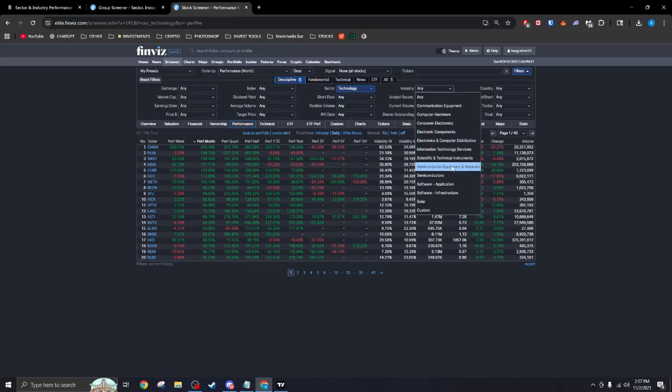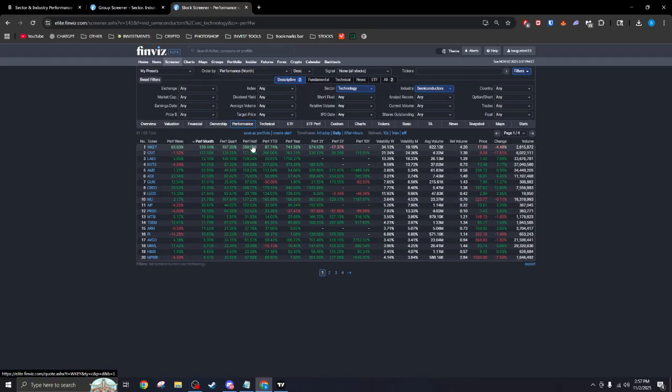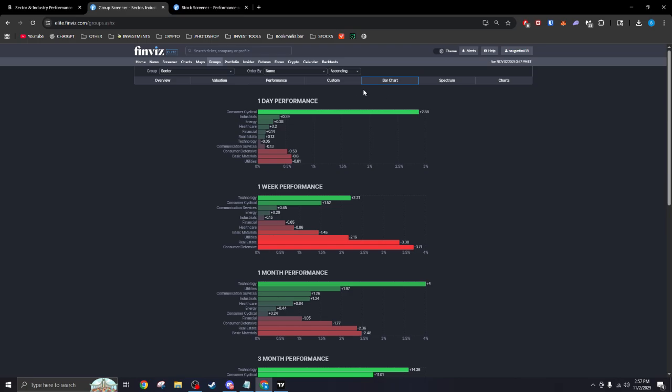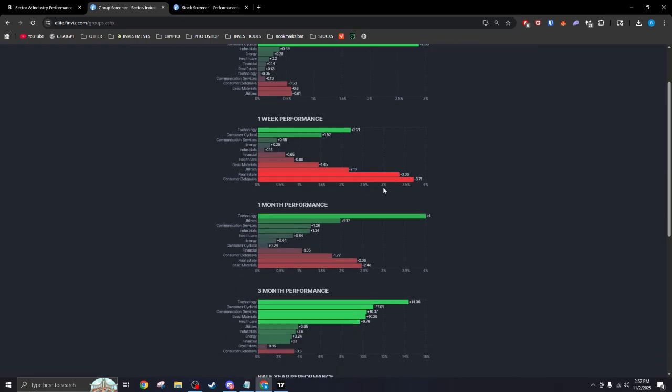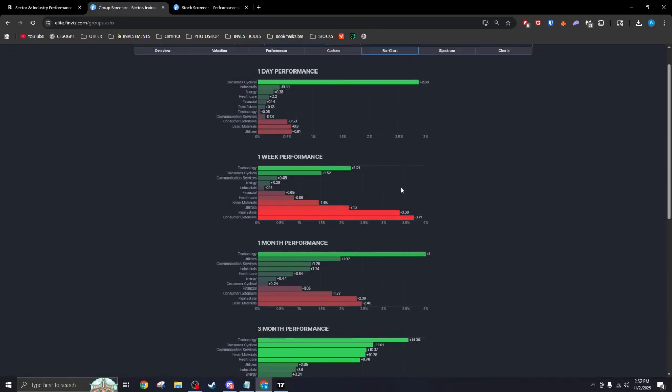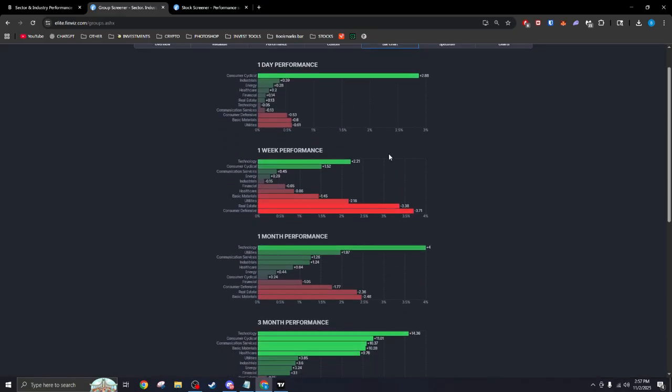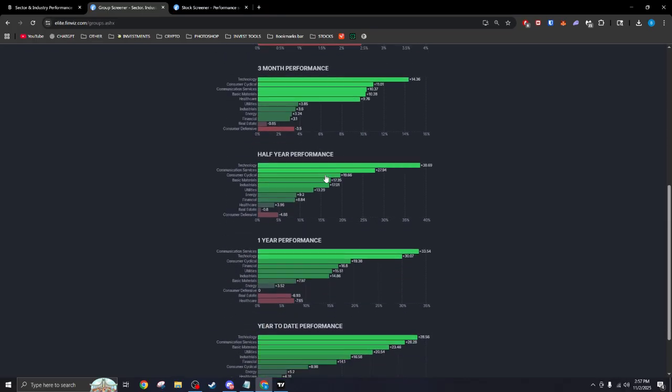So let's say we know that the technology sector is trending for the month, right? Let's say we want to do sector semiconductors for the month, and we want to see what semiconductors are trending for the month. So this would be this list here. So this website is very good when it comes to seeing what individual tickers are trending for the time frame that you have.